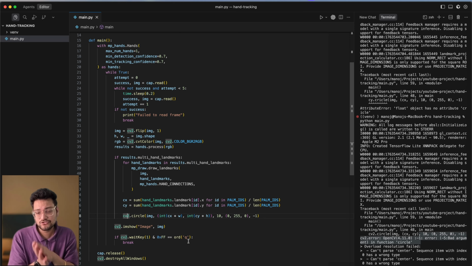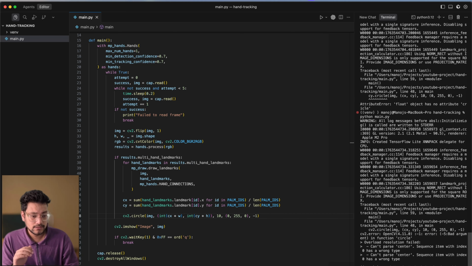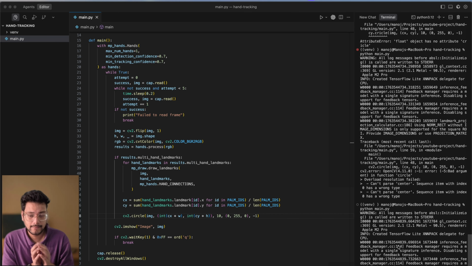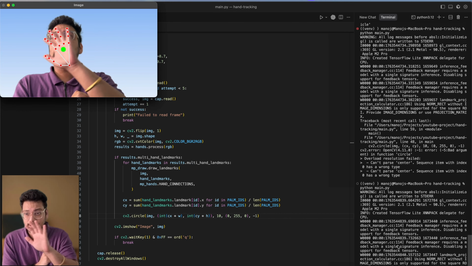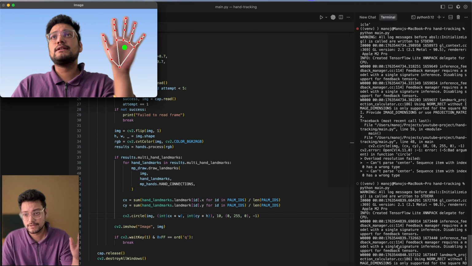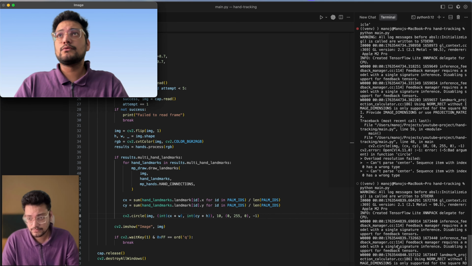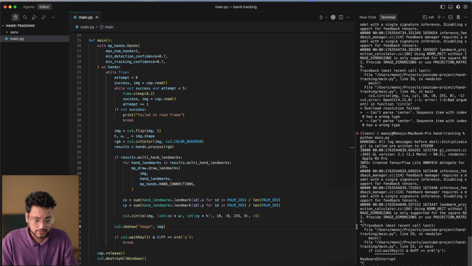So we are basically drawing a circle at that point. The reason we are multiplying with width and height is because CX and CY give us a number between 0 and 1, right? So we are multiplying that with the width and height to get the exact x and y. So let's open this up. And you can see that circle in the center of my palm here, which we will use to move the cursor. Okay, great. All right, so we have this now.